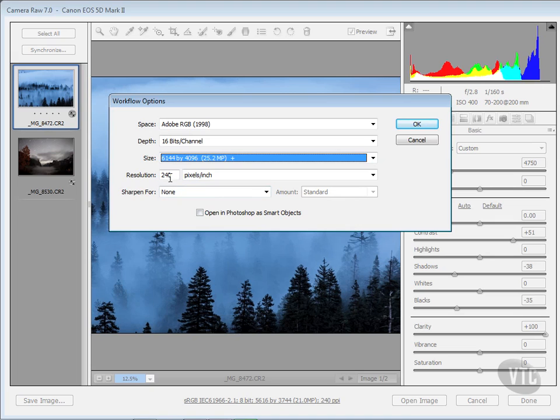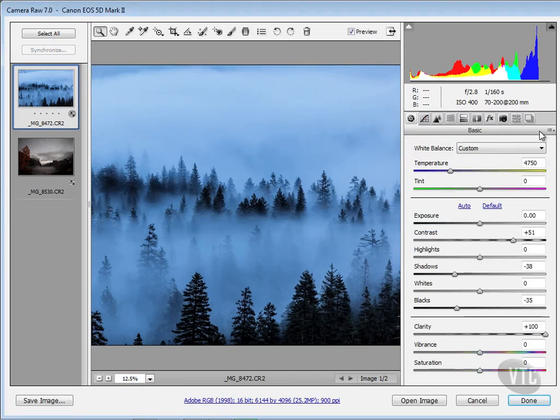Resolution is fine at 240 pixels per inch, but I like to go a little larger than that, so I'm going to go 900. And sharpen, none. I don't want to sharpen anything until I get into Photoshop, because then I can go into the unsharp mask and do it the right way. So I click OK. And now I come down to Done.